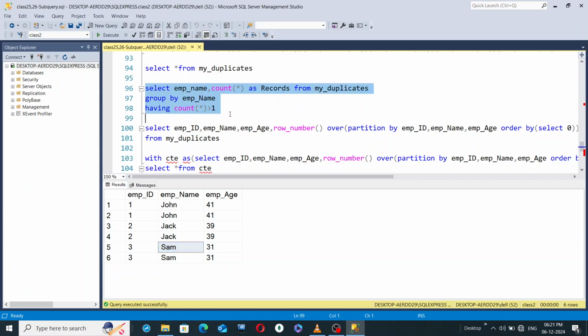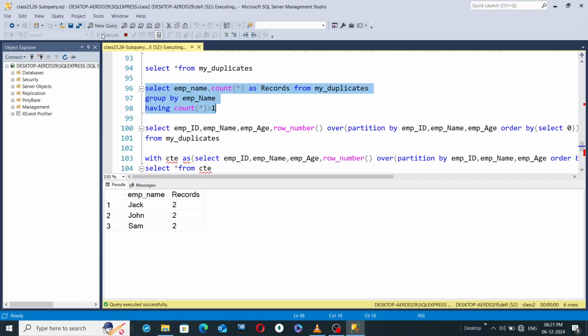So select lines 96 to 98 and hit the execute button. And here you see emp_name: Jack appears once, John appears once, Sam appears once. And besides them, you have this records column where you have two besides Jack, two besides John, two besides Sam. Because Jack appeared twice, John appeared twice, Sam appeared twice. So all these three names have count of records greater than one. That's why the output came out like this.